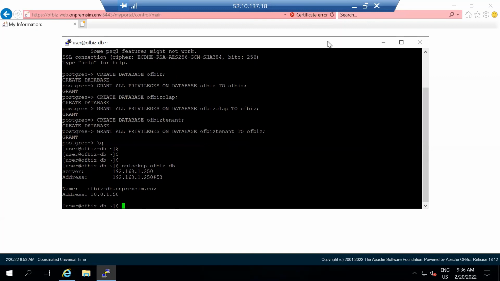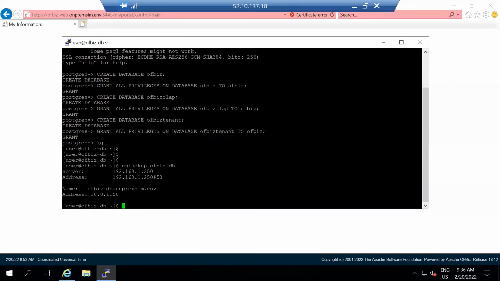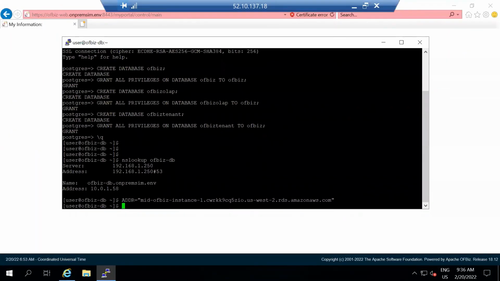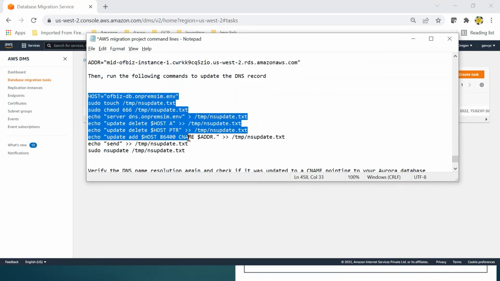So let's update the DNS records so that this can point towards the AWS managed database. Let's move forward and update the address. I hope you remember this endpoint that we copied at the start of creating this database. So let's copy this and paste it. So this has been updated. Let's run these DNS commands so that the database can point to the AWS database.